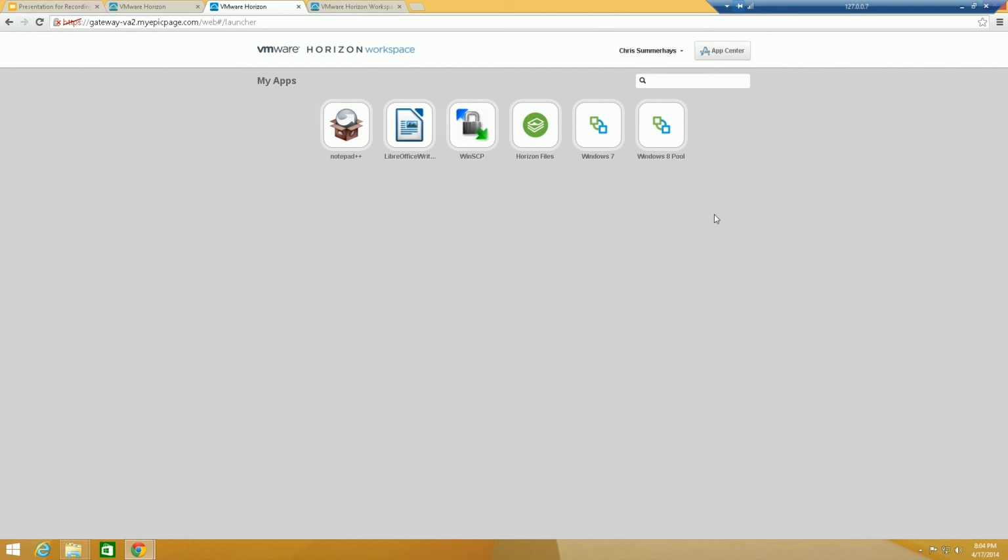Now, another awesome feature with VMware Horizon Workspace and its Horizon View pools is that you can also install the Horizon View mobile application on your mobile device, whether that be iOS or Android, and you can access your View pools and have access to your desktops over your mobile device. So you can connect to a Windows 7 machine or your Windows 8 machine and be viewing that desktop on your mobile device, which is pretty awesome.